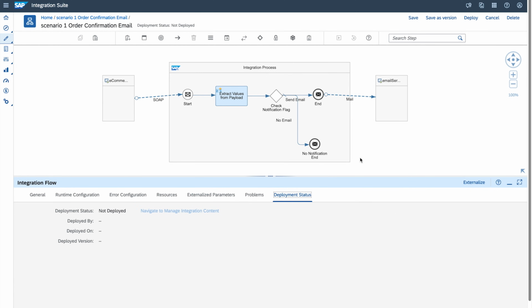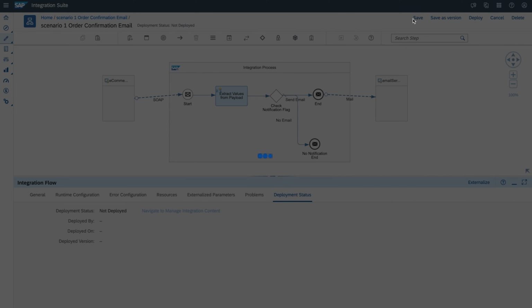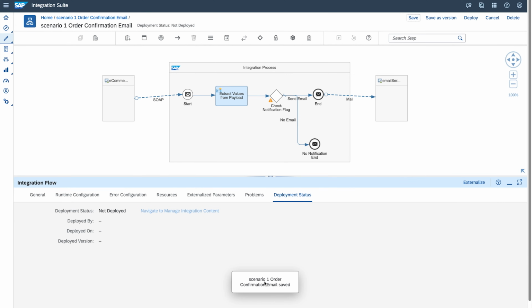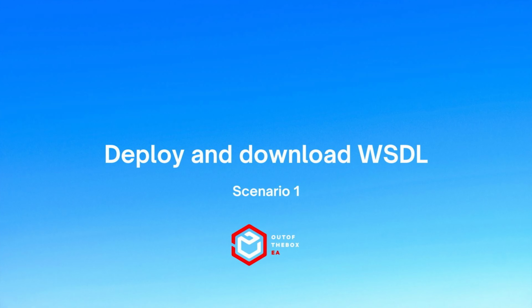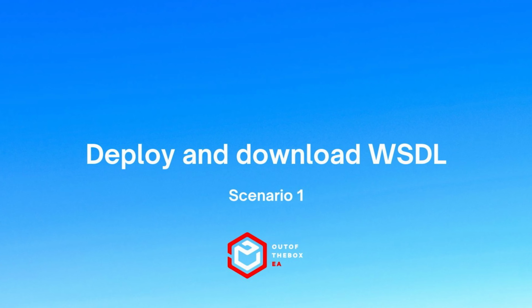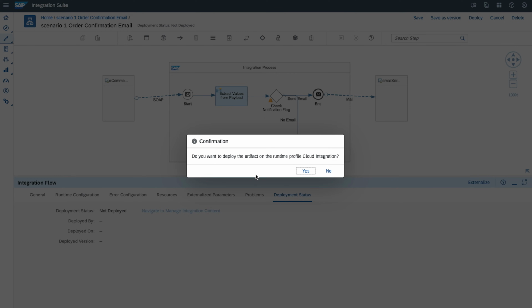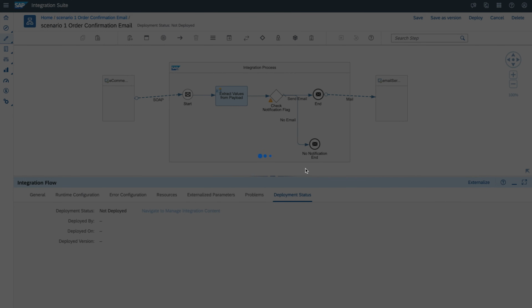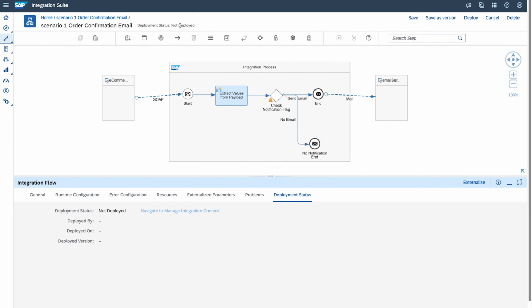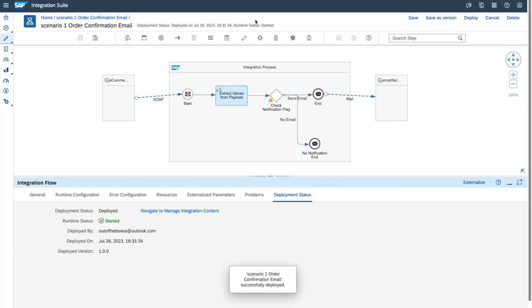Now save it. So it's saved now, and I'm going to show you how to deploy and test it further. Go back and deploy, and now click on yes. As soon as you click on this deploy function, in the background it tries to deploy it to the tenant. Then you can see the status as deployed, and you see the timestamp as well, and the runtime status is started. So basically it is ready for action.